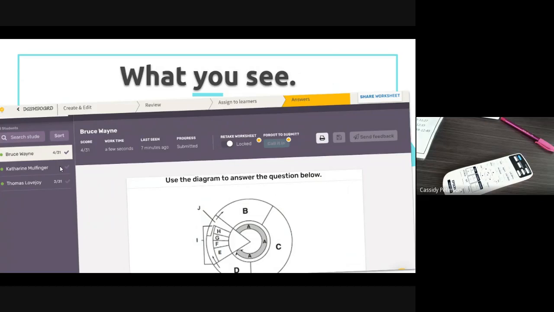And then I can see, okay, Bruce got a 4 out of 31 and Thomas got a 2 out of 31. So as a teacher, I didn't do very good. But like I said, a lot of the analytics aren't there. So there's not how many kids will miss this question. So that's the part I don't like.